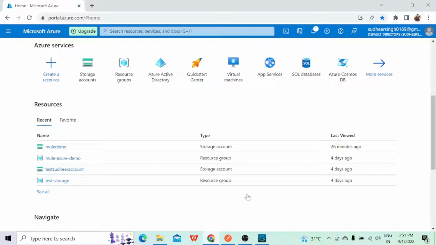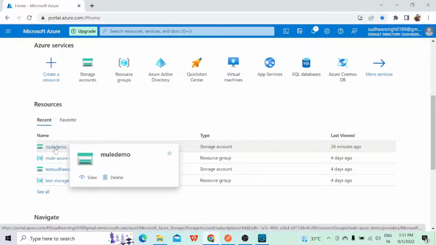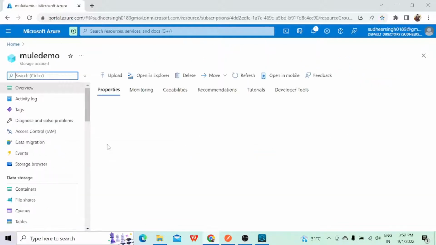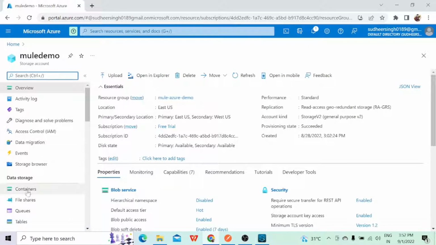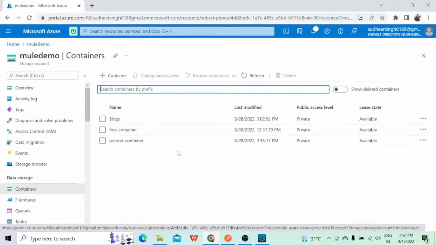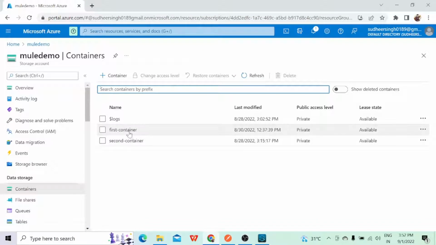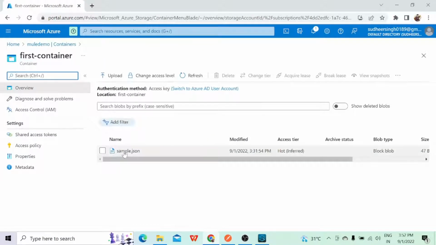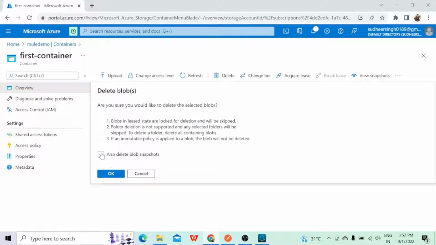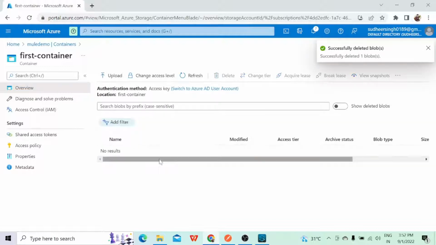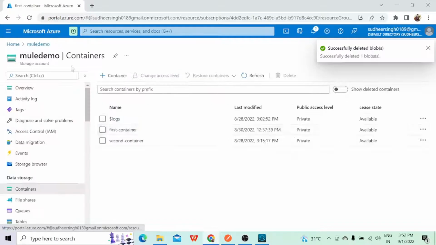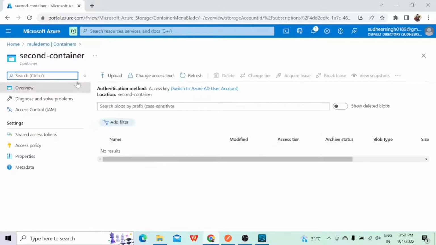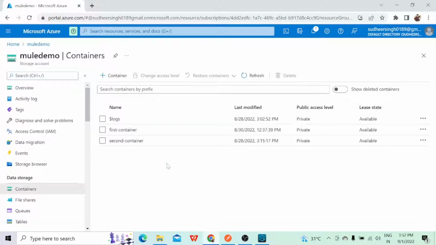In the previous video, we created one storage account named Mule demo. So we'll go over here and go to the container part. For the container, like earlier, I had created one file. If you see here, we have the sample.json. I'm going to delete it now because we will be creating a new one. So let's do the delete part. Now we have the first container and the second container, both blank. We do not have any file inside these containers. So we'll see how we can create or write a file inside the container.